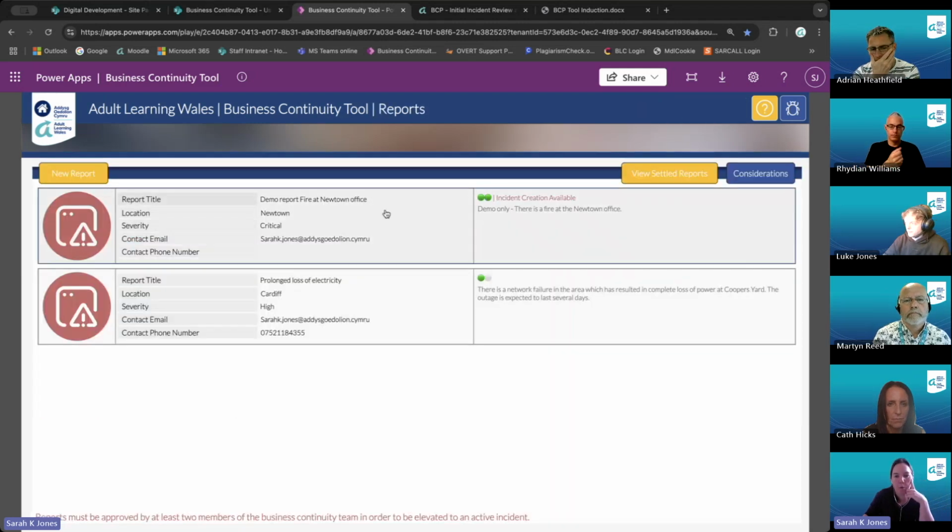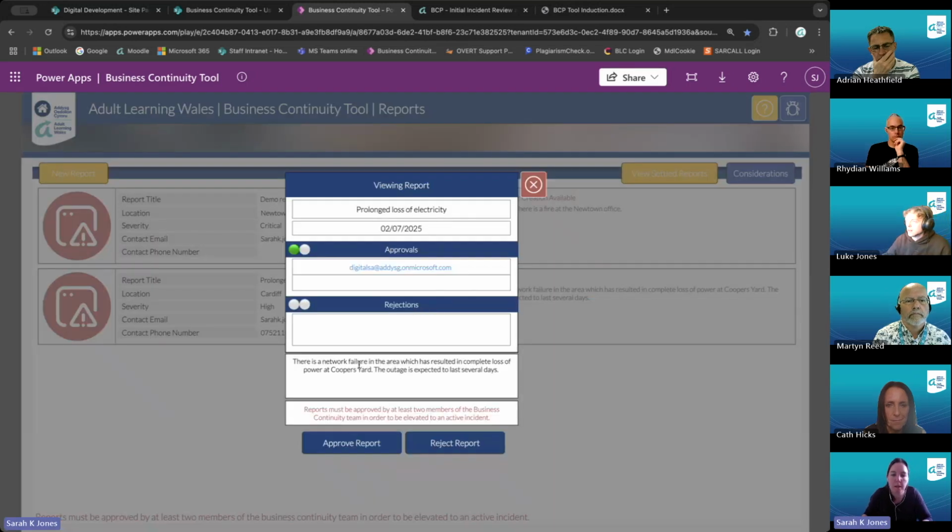When you open up reports, you'll see the incident that's been sent through, and you click it and you get the description of what's happened, and the details that were sent through on the form. And then what we're seeing here is whether anybody has approved or rejected it yet. We've got one green dot because this is Luke. So Luke has approved this incident already, and then I can be the second approver by pressing approve report.